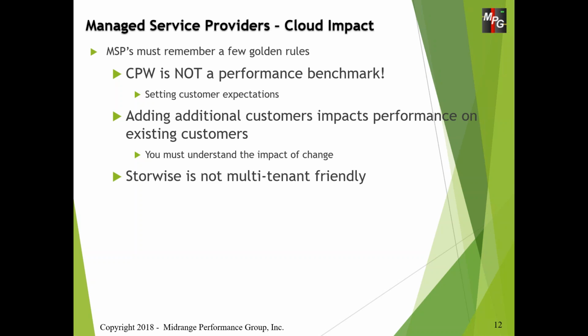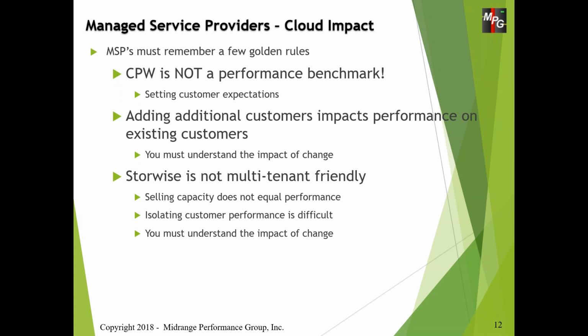Storwize, as I'm quickly learning, is not multi-tenant friendly. Again, we're all learning this on the fly as we go to this new cloud concept. Selling capacity, as we said before, does not equal performance. And when you're isolating customer performance, right, they had 1.2 milliseconds over here, just response time. This is a difficult concept when you start thinking about pools and the like. And again, understand the impact of change, whether you're going to set up multiple pools or maybe you're thinking about spinning disk versus SSD, Easy Tier. You can see it's a very complex environment.